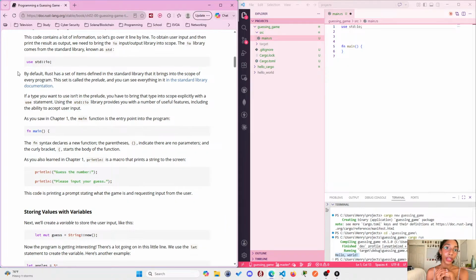Usually anything that you bring into scope, you'll put at the top of your file. The input-output library comes from the standard library, known as std. Okay, use the standard input-output library module. That's what you're going to put at the top.